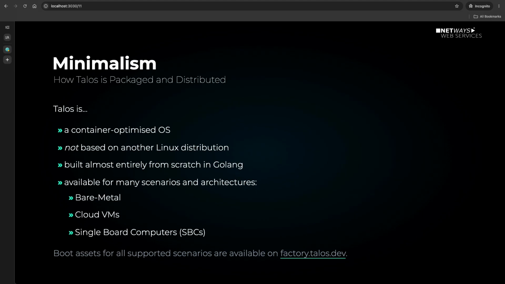So how is Talos packaged and distributed? I already mentioned Talos is a container optimized OS, even more so a Kubernetes optimized OS. It does nothing else. It's not meant to do anything else. It's not based on another Linux distribution. So if you think of or heard of distros like Flatcar or BottleRocket OS, which are container optimized and perfect for Kubernetes, they are normally based on top of another distribution. Talos is not. They take a minimally tweaked Linux kernel, pretty much vanilla, and build the whole user space from scratch in Golang. It's theirs. It's open source, but it's not built on any other project.